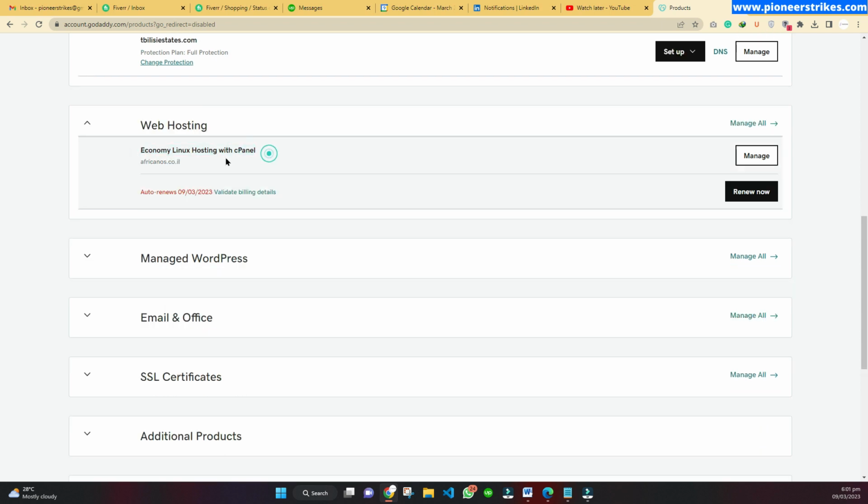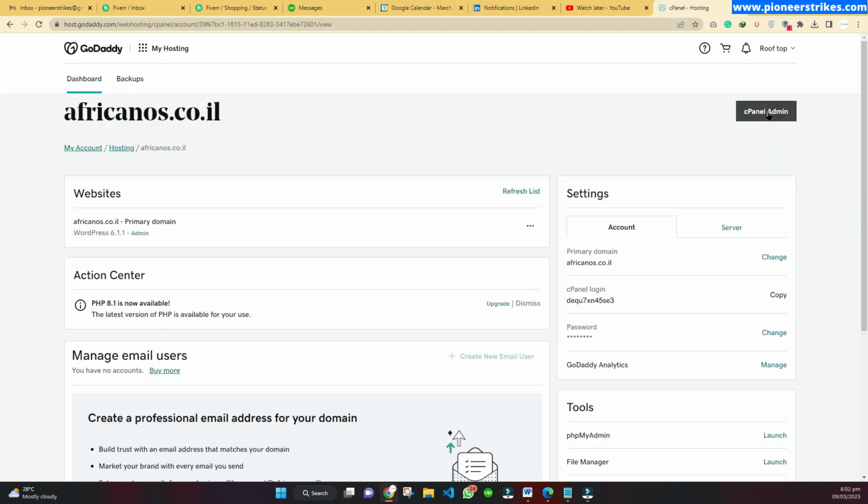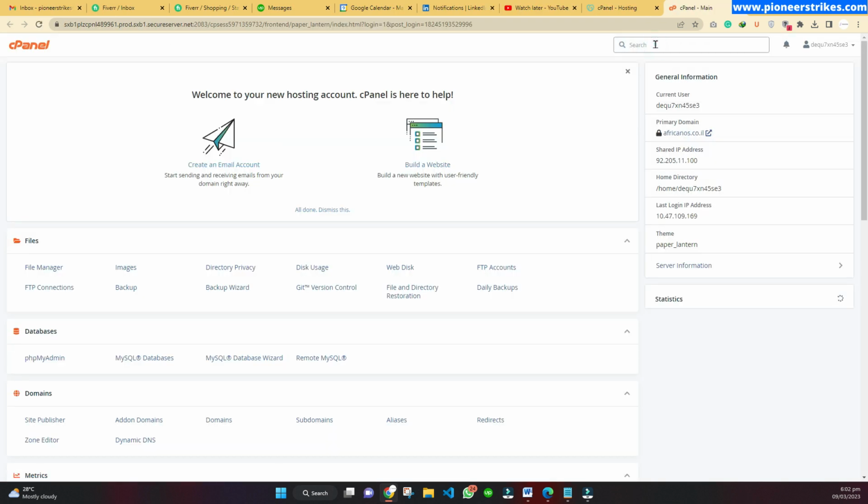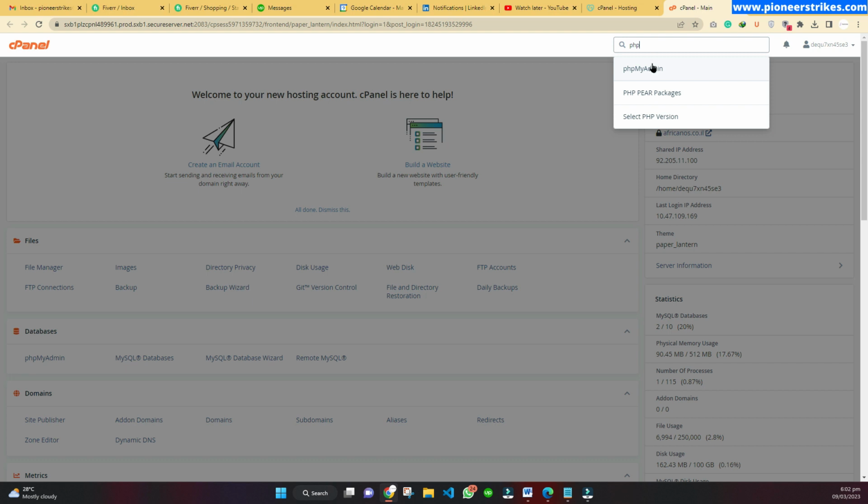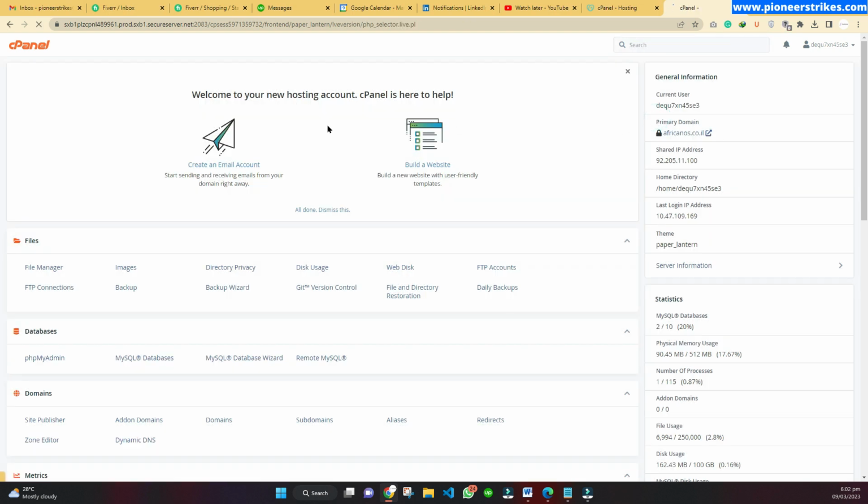So here is the cPanel hosting that I am using. So I will click on manage. Here we have to go to cPanel admin to open the cPanel of our website. And here you have to search for PHP, select PHP version.